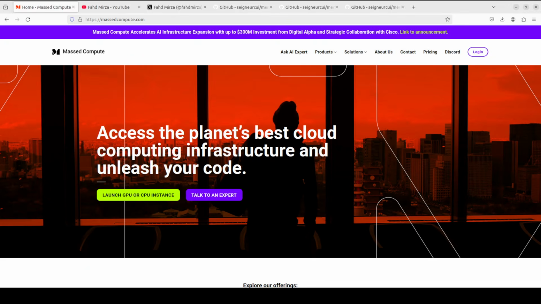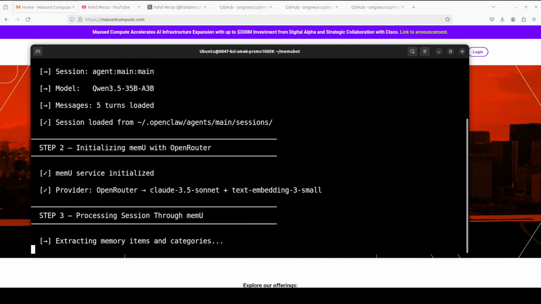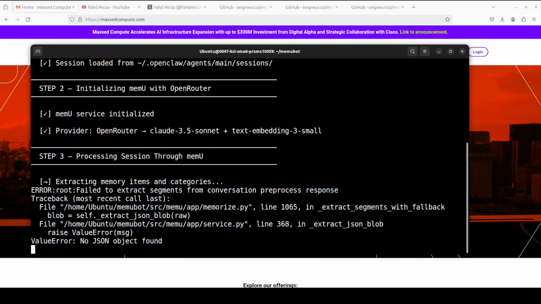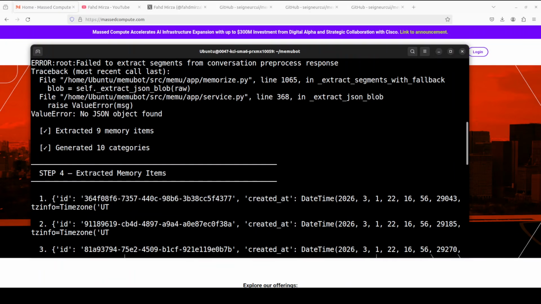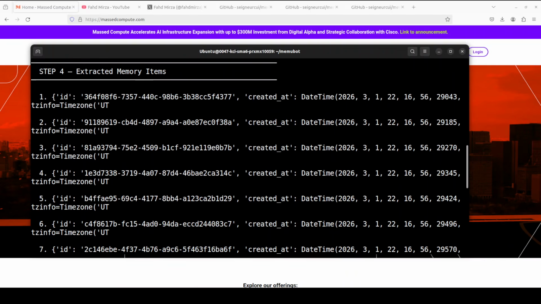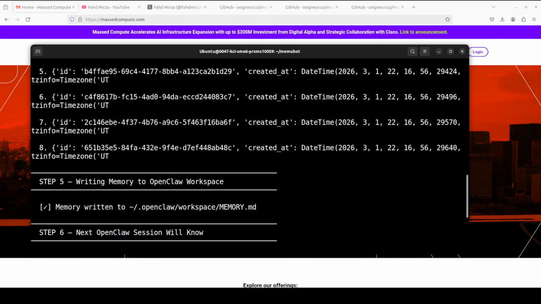So let me take you here to my terminal and run this. I'm just going to run it with OpenClaw, and it is running. The model has been selected. It is processing through memU, extracting the memory items and categories. Okay, it has given me an error this time. I think I didn't clean it up. Let me quickly do that. Or I think this is just a warning. We can ignore it because it actually extracted all the memory items, and these are the memory items, and then it has written it to our memory.md.